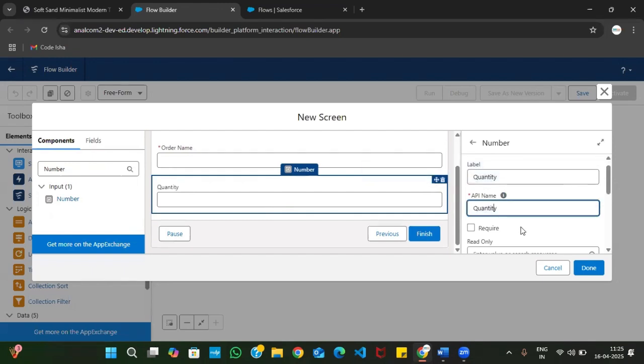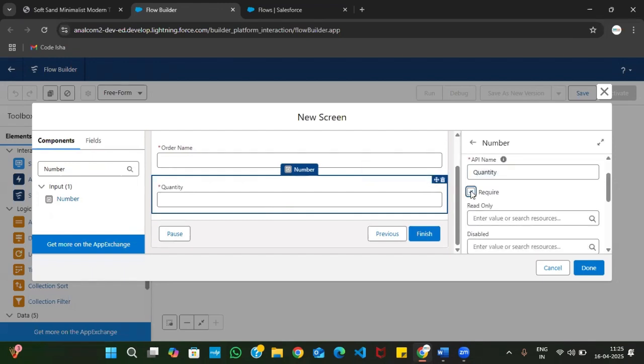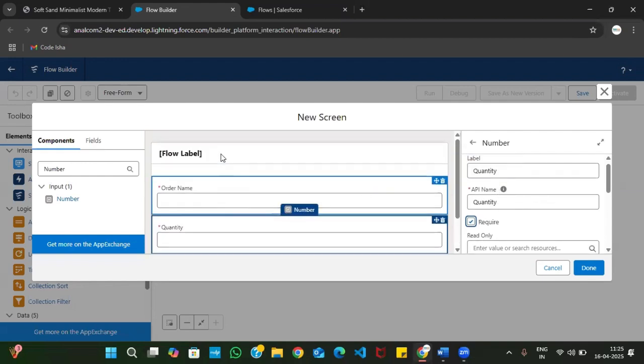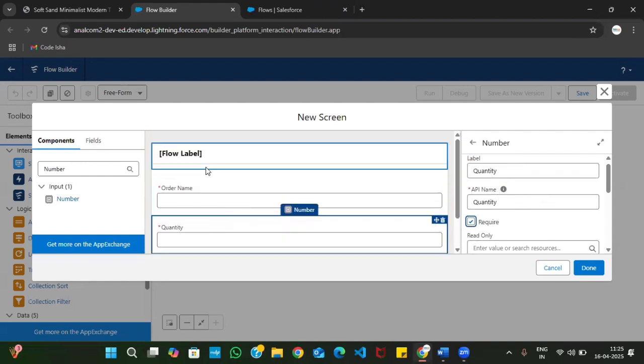Quantity also needs to be required because we need to know how many orders they need. So for that, I have to choose required on this one also. Okay, so these are the simple two steps.